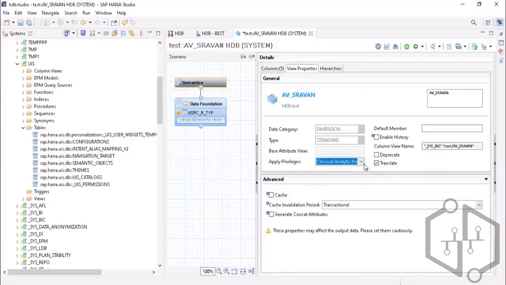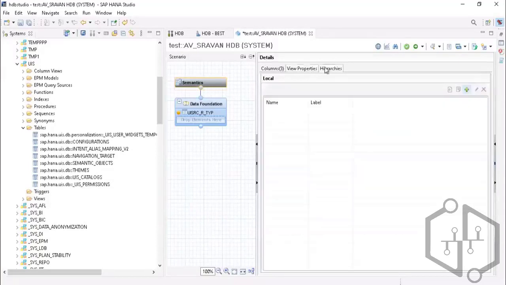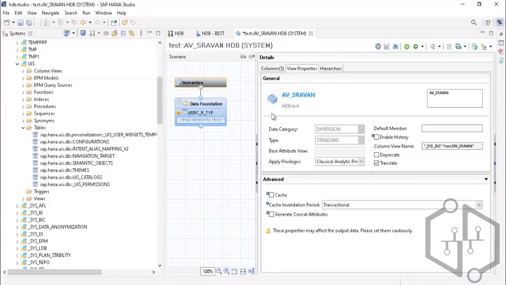Once I select this classic analytical privilege here, there is no hierarchy. Hierarchy is not required. In view properties, I've checked everything and everything looks fine. This privilege will be created as AV underscore Shravan, and we will be able to see the privilege under the tables also. Don't worry, we will be able to see it. First, whatever data we create, we have to save and validate. So it will show you it's validated. Once you save and validate, you have to save and activate.